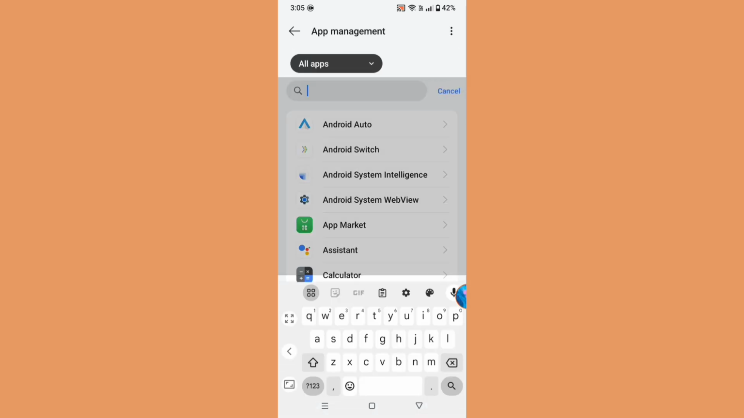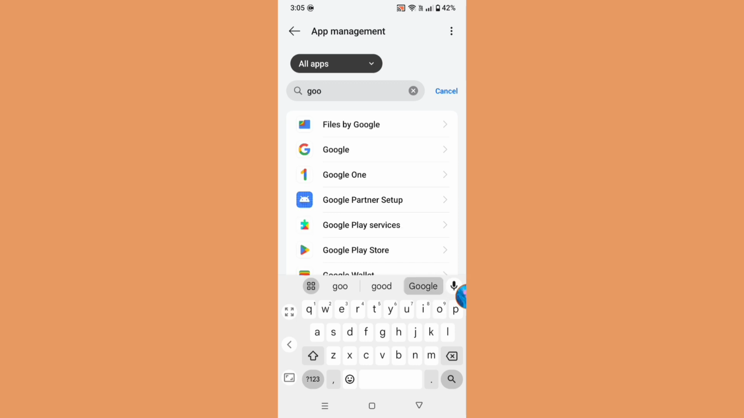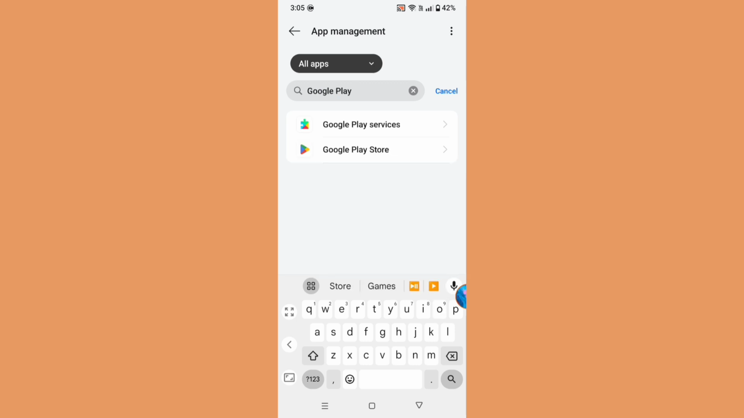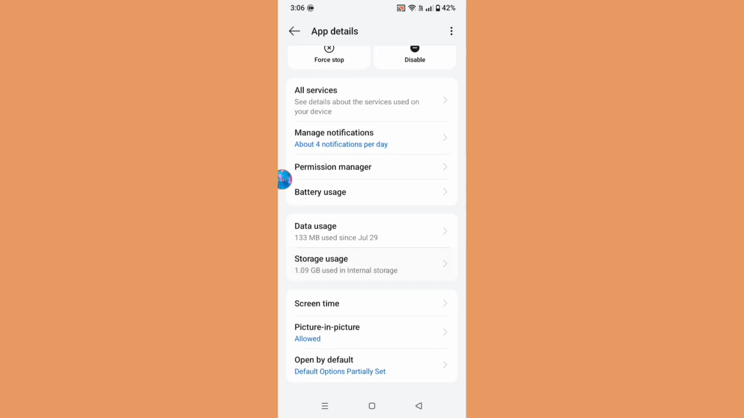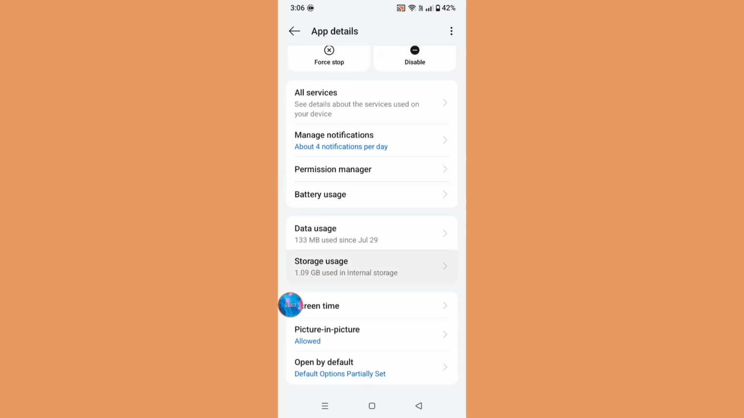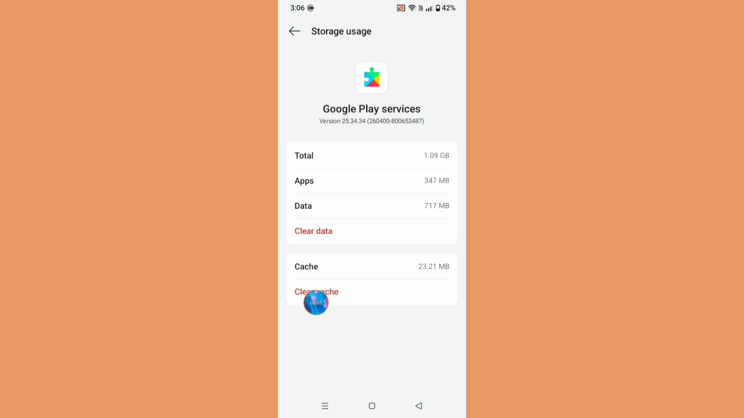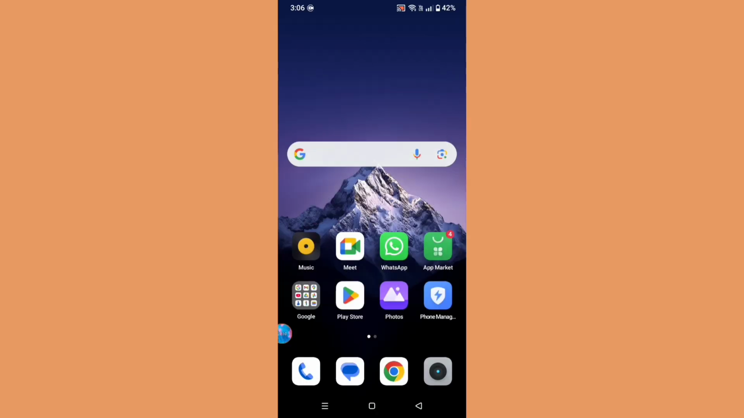Now search again Google Play Service. Click on Google Play Service. Now scroll down, click on storage uses, click on clear cache. Now go back to home screen and see problem solved. In this way you can easily solve this problem.